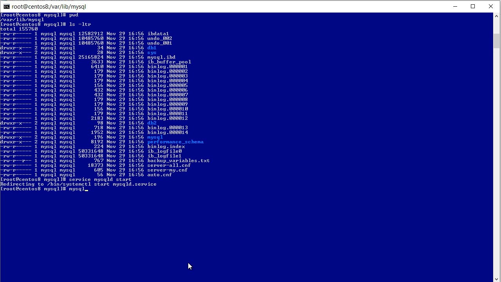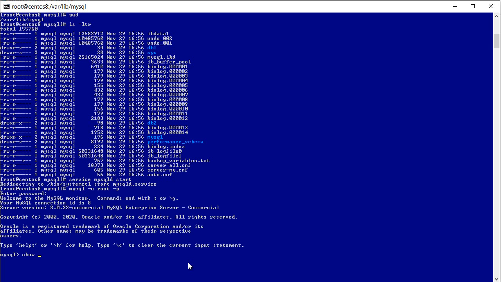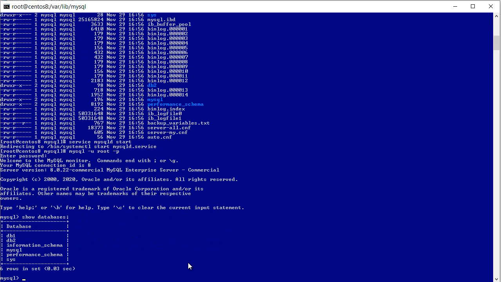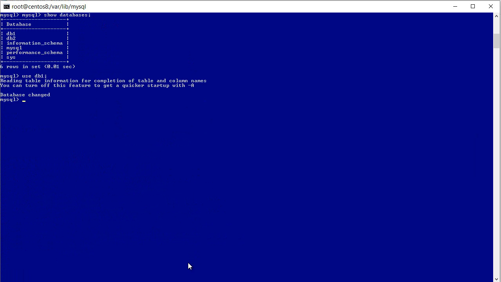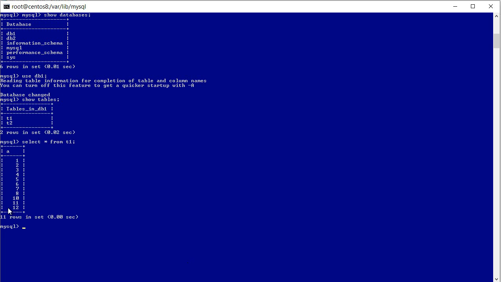Okay, it is started. Let's access it. Okay, got all our databases back. Let's see the list of tables. Select star from given. Okay, now we can see the complete table is restored. As part of the incremental backup, we added 3 records, 10, 11, 12. They are back.